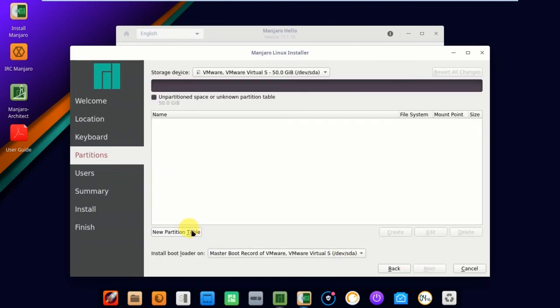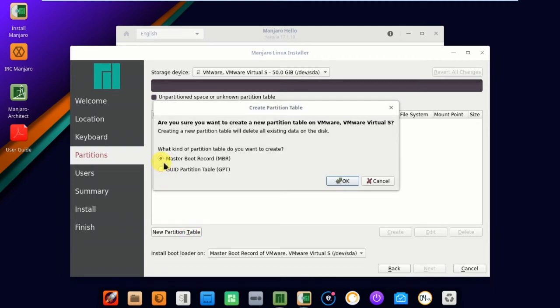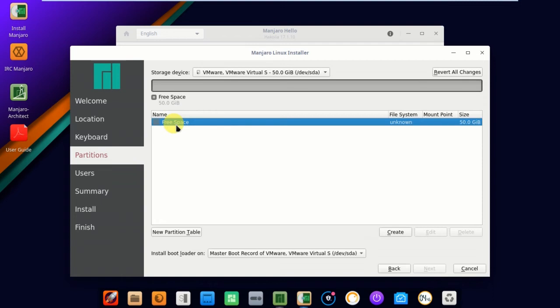So here you can click on that new partition table. You have to select master boot record, that is MBR. Okay, click on free space, click create.